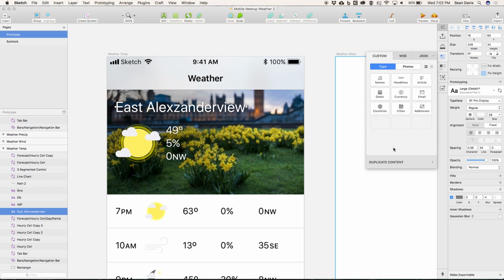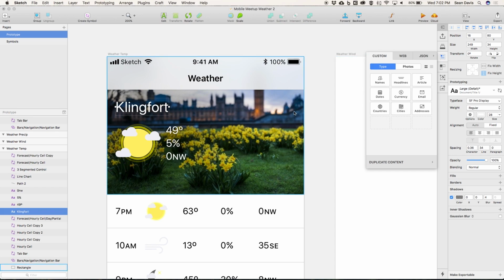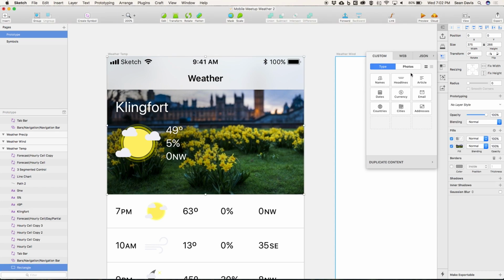I'm not really sure where they're pulling the data from. I think some of them are actual news articles and such. But for example, we have one city, so we want a random city name. We can just hit the city icon here, and it changes the name. You can just shuffle through until you find one you like. You can do the same thing with photos as well.